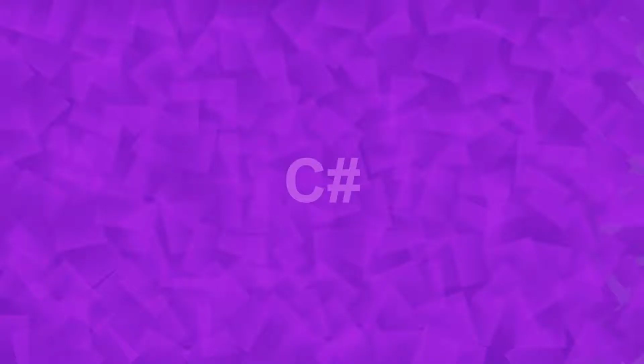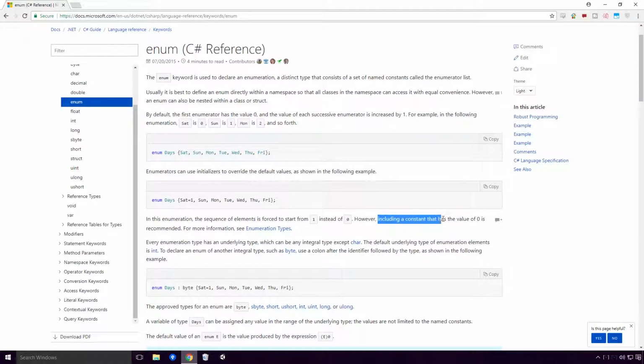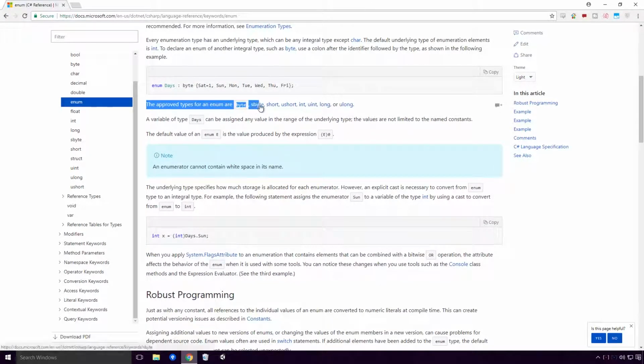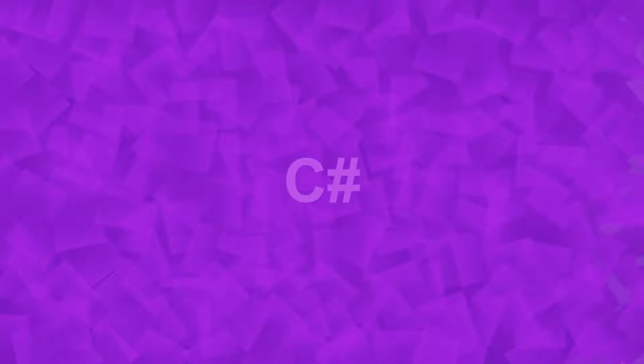So if you set the first element to 1, the subsequent elements will increase in the sequence 2, 3, 4, and so on. Including a constant that has the value of 0 is recommended. The default underlying type of enumeration elements is int. To declare an enum of another integral type, such as byte, use a colon after the identifier followed by the type. The approved types for an enum are byte, sbyte, short, ushort, int, uint, long, or ulong. Most of these data types we haven't come across yet, so we'll just be focusing on the standard int.